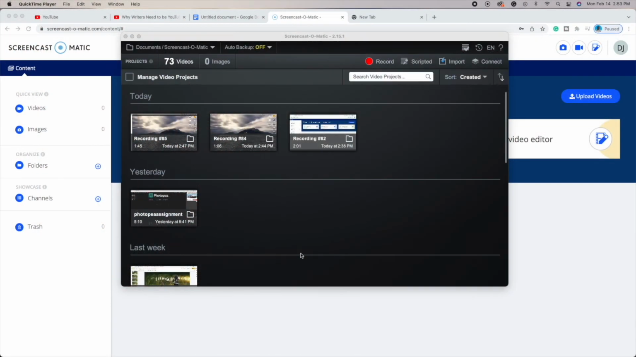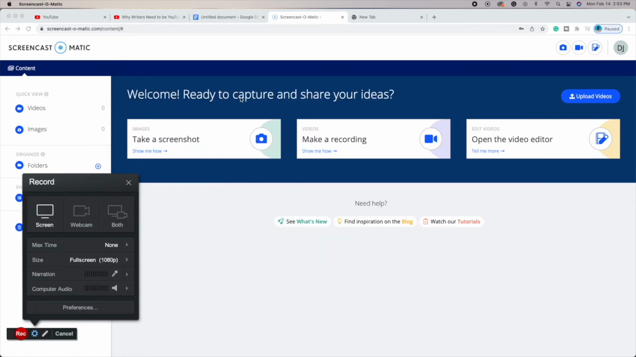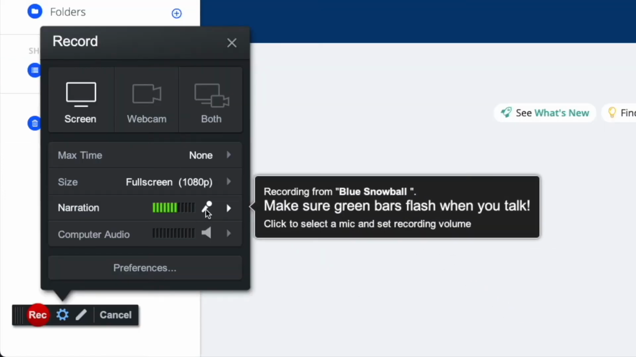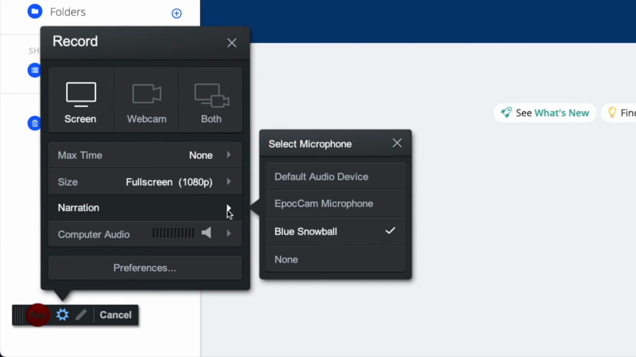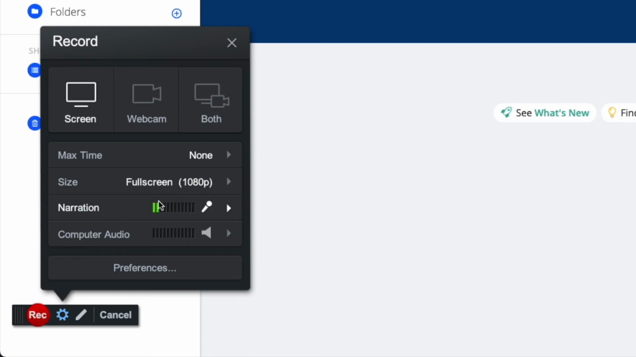Now you can see the Screencast-O-Matic video editor, the project storage, the manage your video projects area that I'm on right now. And one of the things I'm going to show you first is when I hit record, you don't have to worry about getting a third-party system when you're trying to record the computer audio. If you have any third-party devices, this right here is built in. I use this Epoch Cam microphone for when I'm using my iPhone as a webcam, and it has that built-in microphone. It gives you a default audio device, but right now I have my Blue Yeti Snowball that I actually use for this. So that's something to keep in mind.